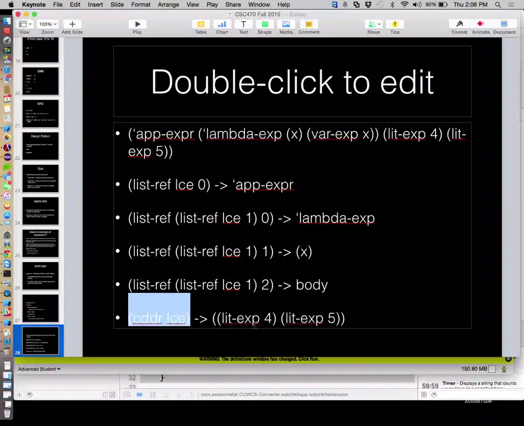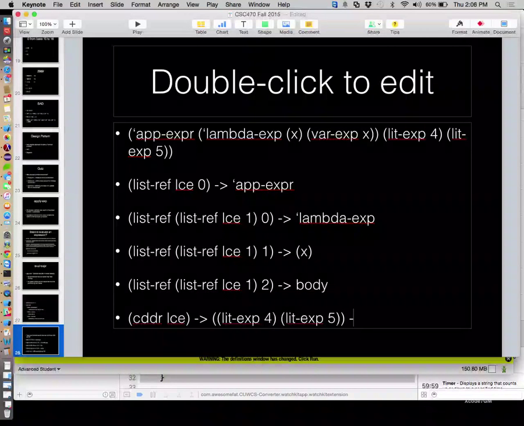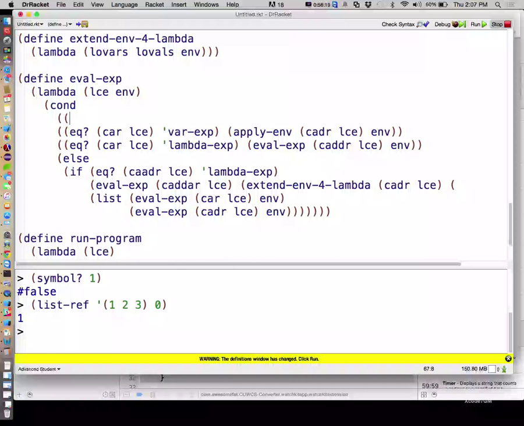This is where it's going to come in fun. Let's just assume that's correct. If I have a list of lit expressions like this, how can I turn that into that? Assuming that a lit expression in eval-exp boils down to just the value. So if I called eval-exp on this guy, it would boil down to 4. If I called it on this guy, it would boil down to 5. I can show you that real quick. We're just going to add an eq here: if eq car LCE is a lit-exp, just return the cadr of LCE. So we strip out the lit-exp and boil down to just the value that's there. So lit-exp 4 will boil down to just 4.